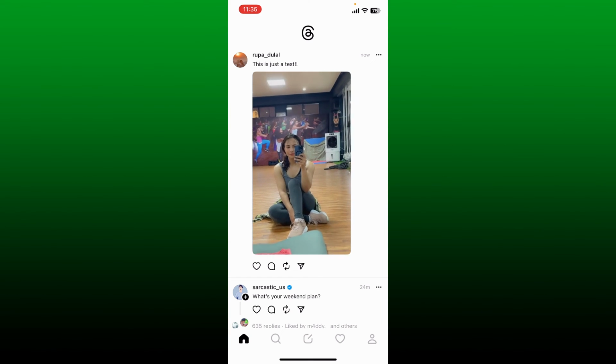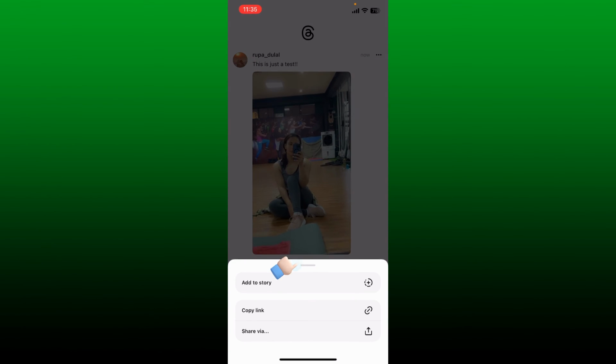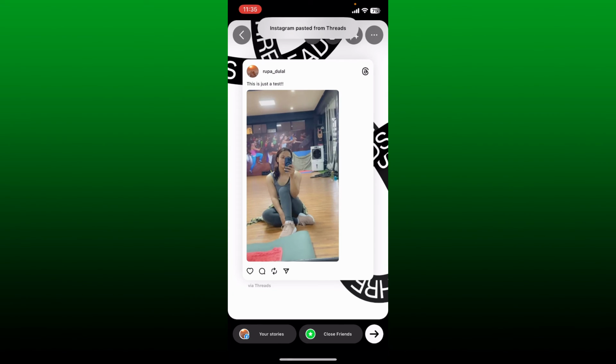Now that you've posted a thread, you can also share your threads in Instagram stories. Right under your thread, tap on the share icon. Now select Add to Story and you'll be redirected to Instagram Stories section. Tap on the Your Story button at the bottom left in order to conclude the process.